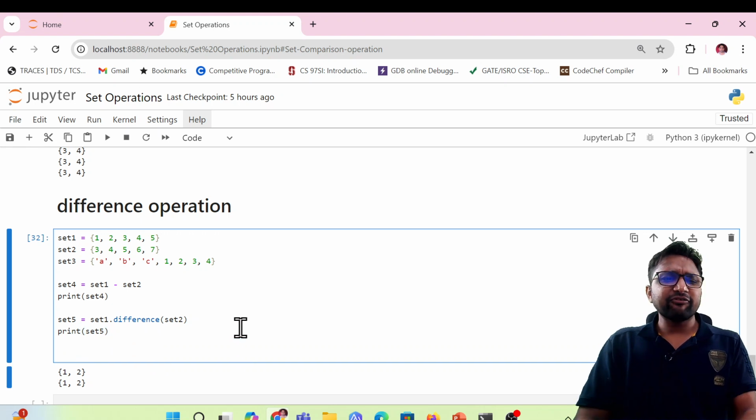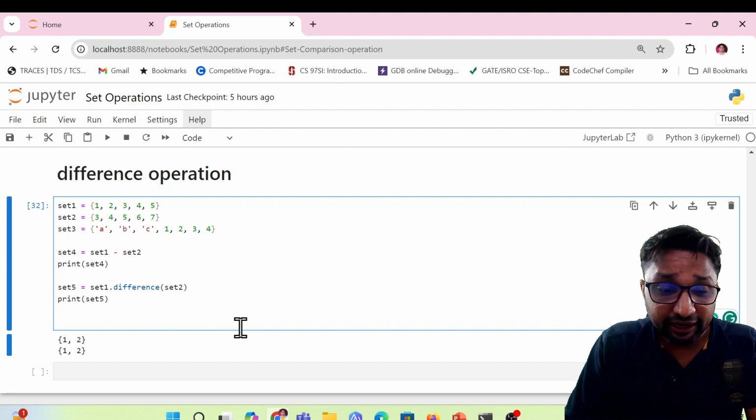We can find the difference of multiple sets also. Okay, so let me make the heading first.